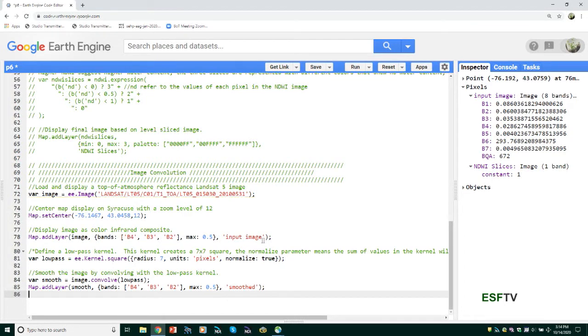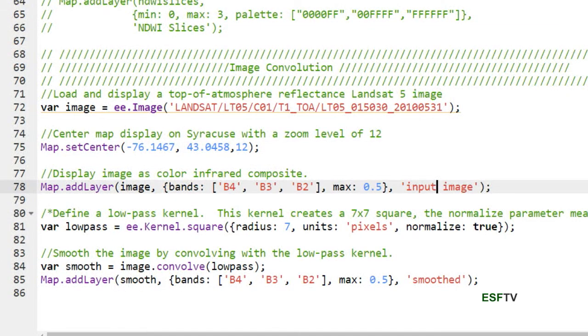In this example, as we did very similarly in the previous two examples, we import the image on line 72, and then we display this image on lines 75 and 78. Those are not new, as we showed earlier. The actual image convolution starts with line 81. This is the first time I am going to introduce you to this new function called ee.Kernel.square.